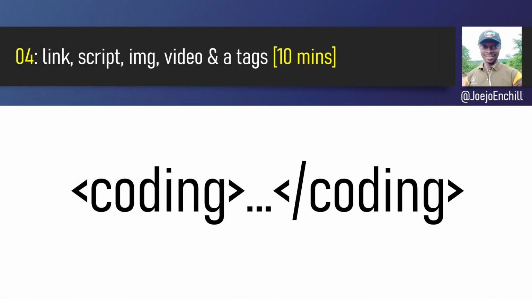We are still coding. Now, this time around, let's look at how we can connect an HTML page to other external pages or objects. I mean, when you are working on one HTML page, there is sometimes the need to connect to some external sources. For example, images, videos, CSS files, JavaScript files, and what have you. There are HTML tags purposely for helping us connect to external objects. Let's look at some of them.